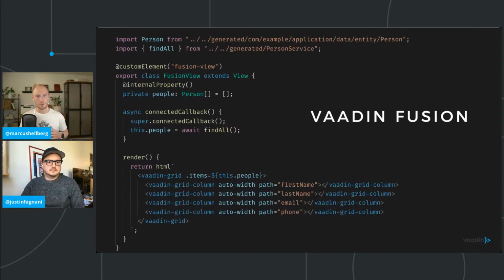Now, the new framework that we just recently introduced is Vaadin Fusion, and here we use LitElement as the templating technology. And by adding that endpoint annotation in the Java class earlier, what that did, in addition to exposing that endpoint, it also generated TypeScript types that match the Java type.